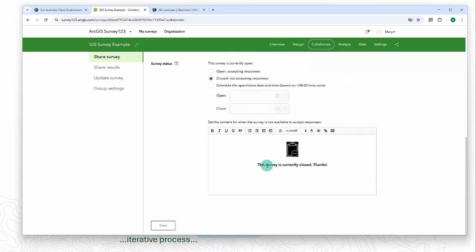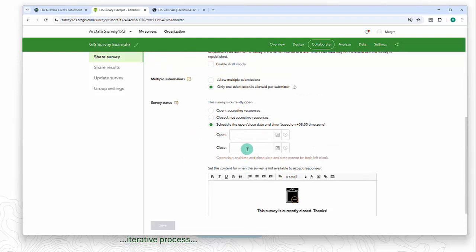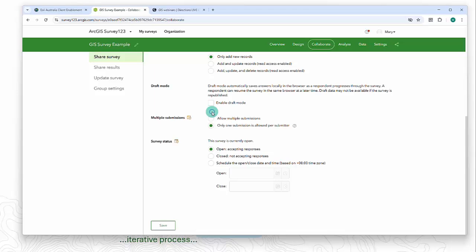And if I scroll down, currently closed, thanks. And again, I can update that message. Or I can schedule it to open between a particular period. At the moment, let's just do open and click save. And again, don't assume it's ready to go. Test it. Okay, saved successfully.